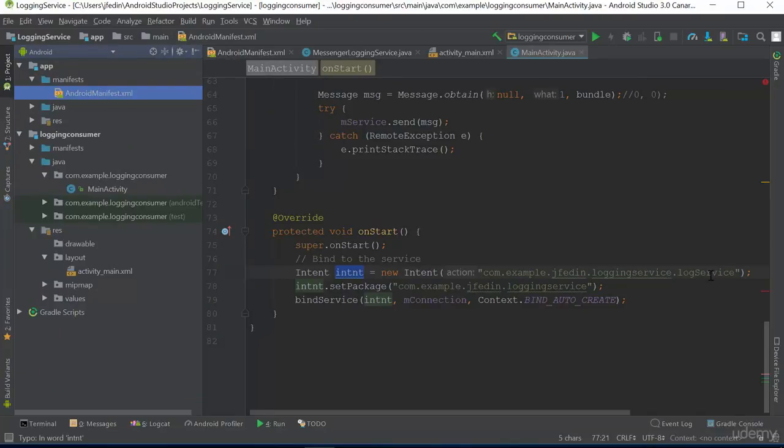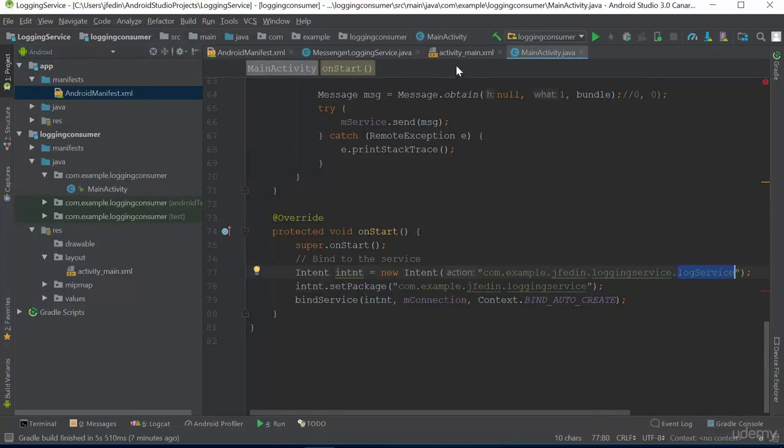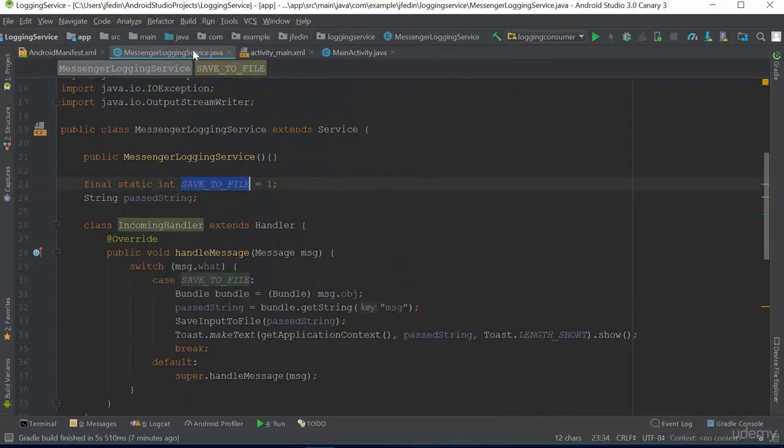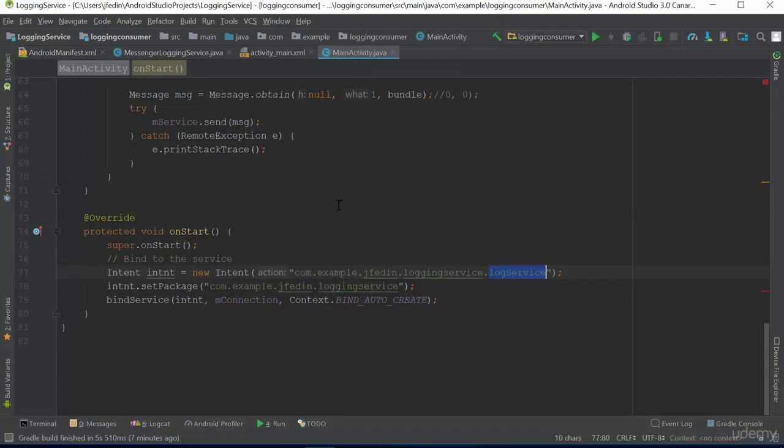Remember log service? We have to use that in our intent when we want to call the service. So inside my consumer, my main activity, I want to specify my intent for that service. I also have to set the package name for that service since it's in a different package. I then call bind service on that connection, and I say auto create. So when my application starts up, it will automatically bind to the service.